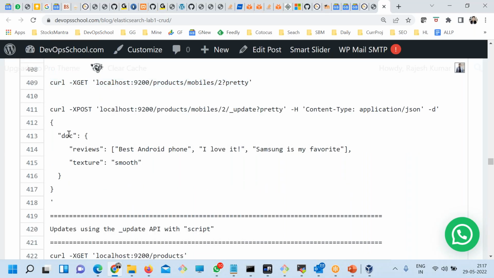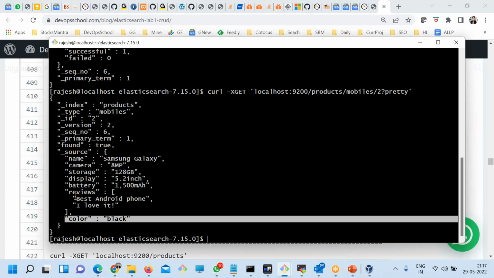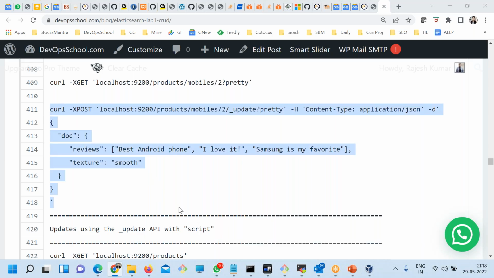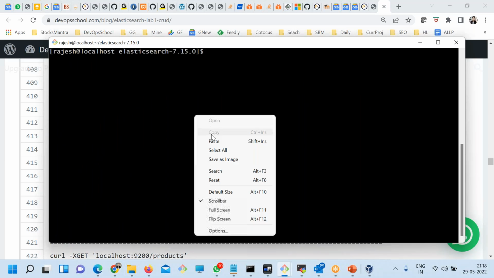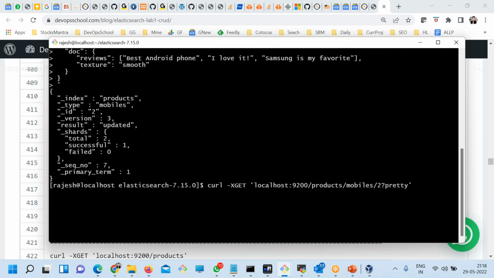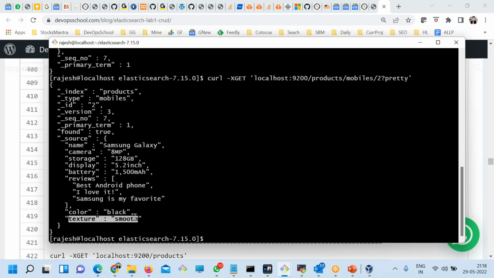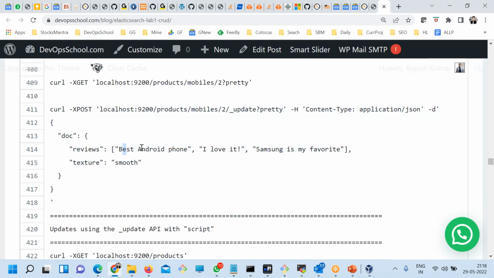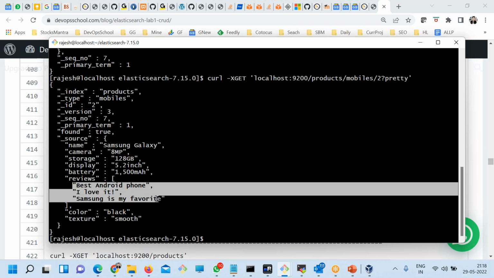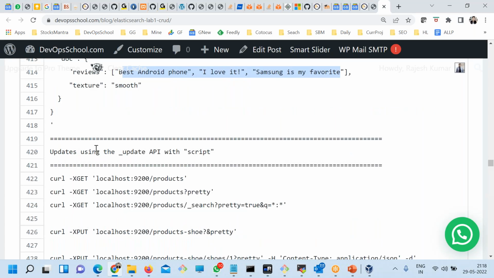Here you can add, and you can update the existing fields also. Review is the existing field, by the way. See here, and texture is the new field. So again run this here. Remember that update API, post combination, and clear the screen. Here it is. See, updated, version number 3, and look at this document. See here, this one got added, and here you see review, this one, best Android phone here. So yes, you can do partial updates also.